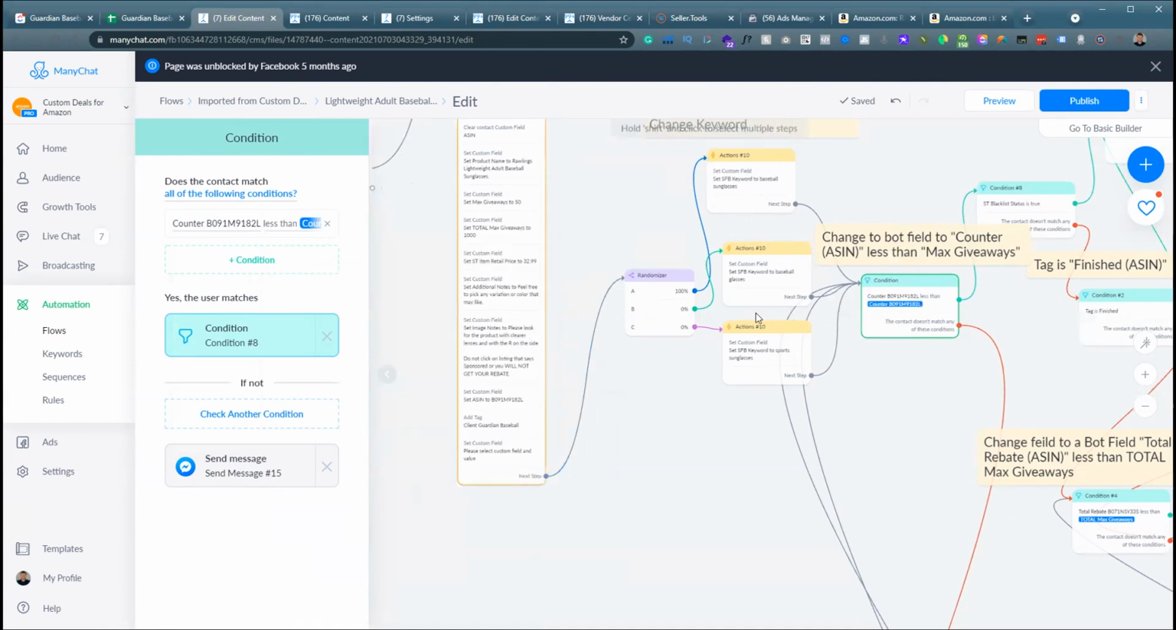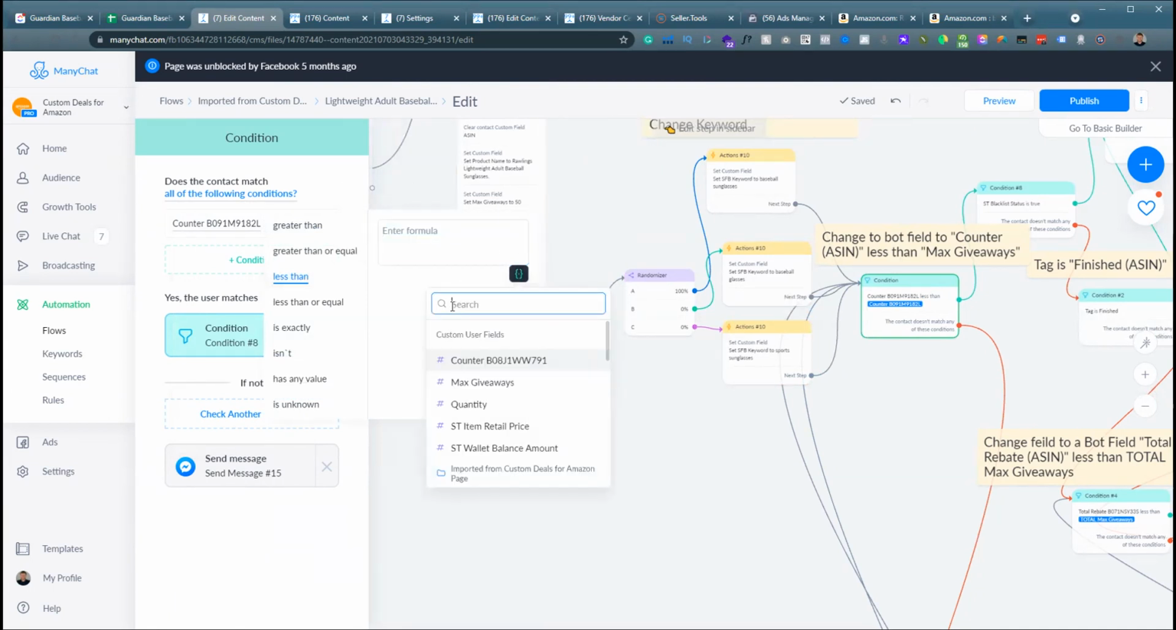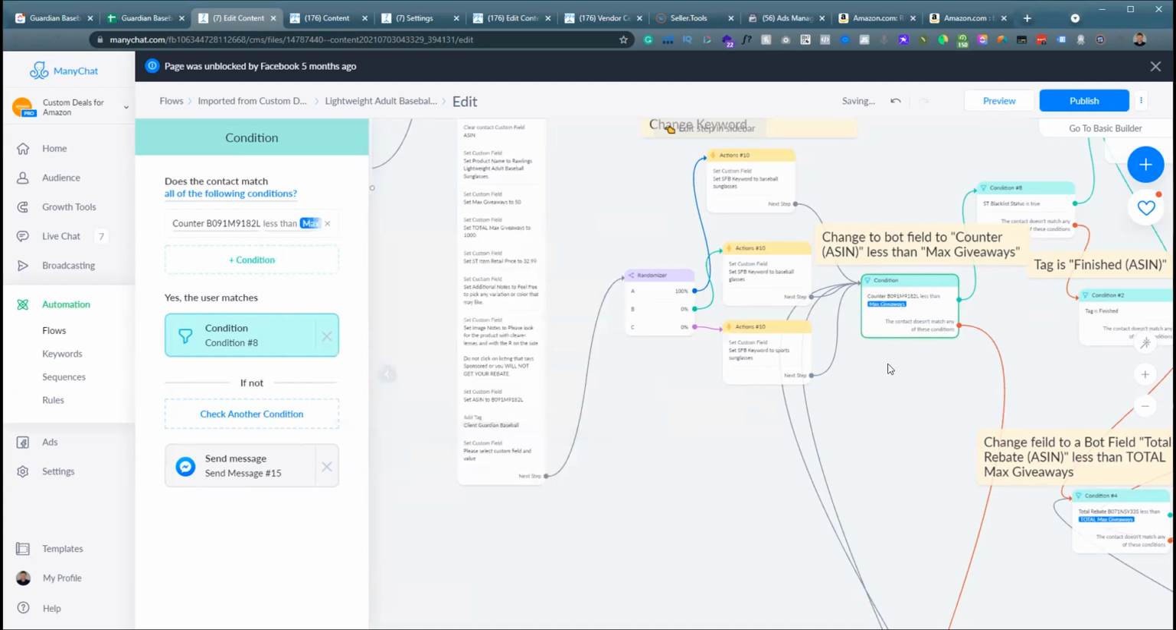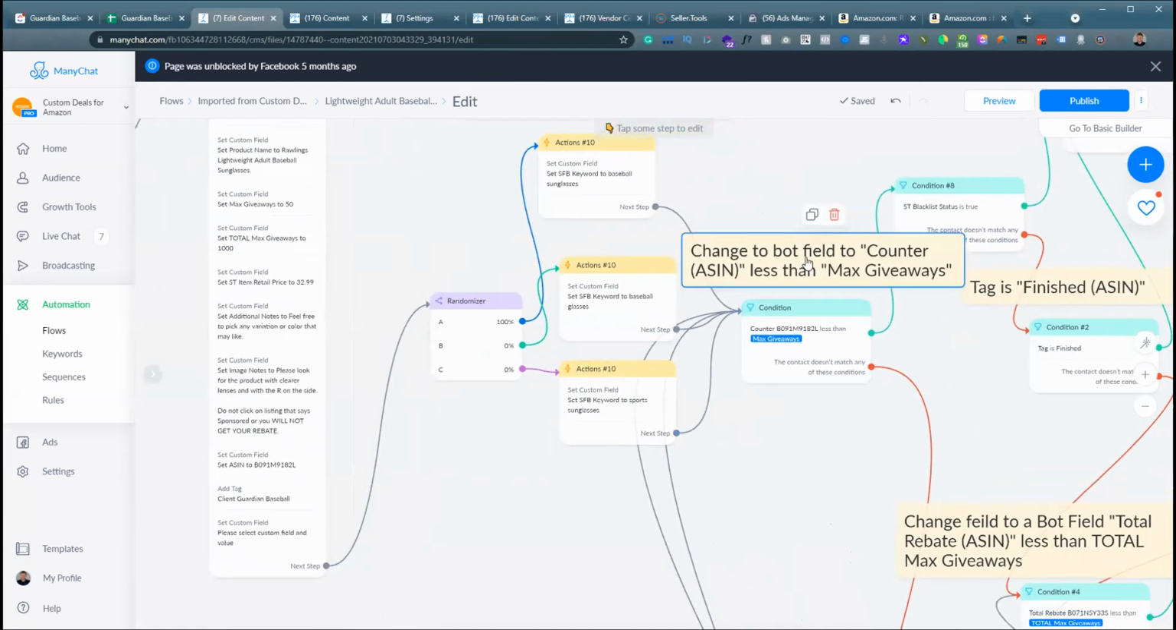Oh, whoa. Don't do what I just did. You do max giveaways. And this is actually a custom user field. So the max giveaways would be a user field. Okay, so after doing it, it should read exactly as it says.